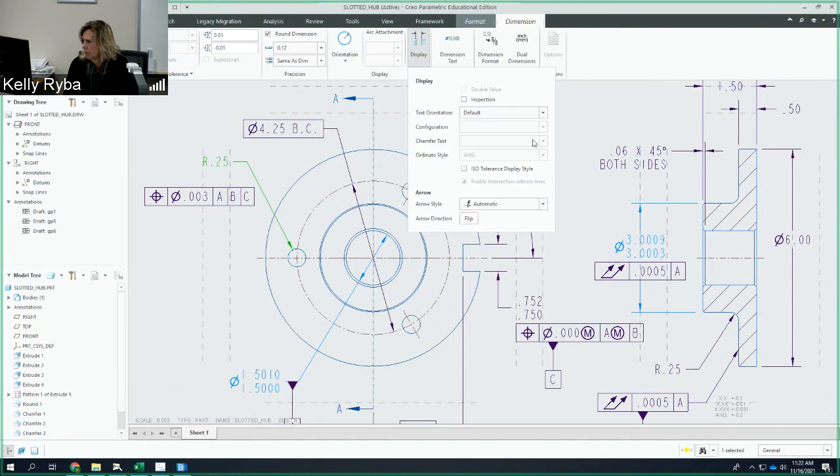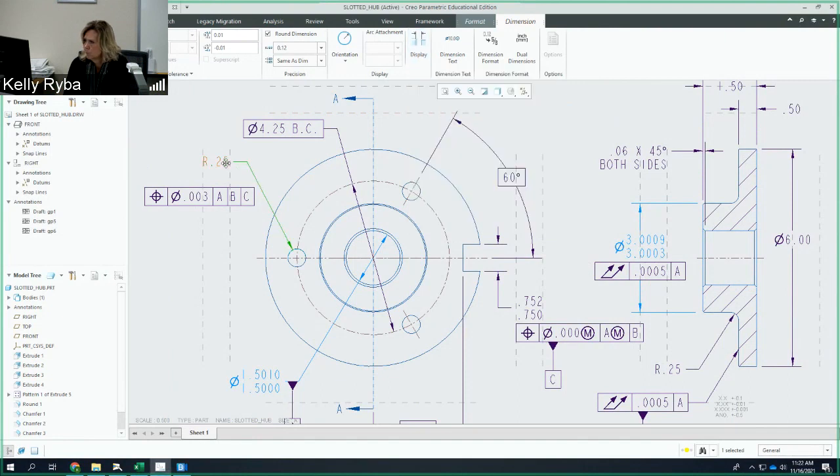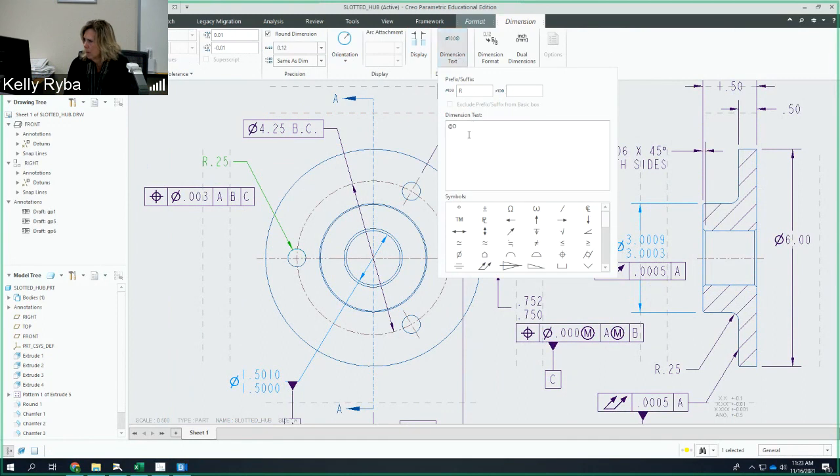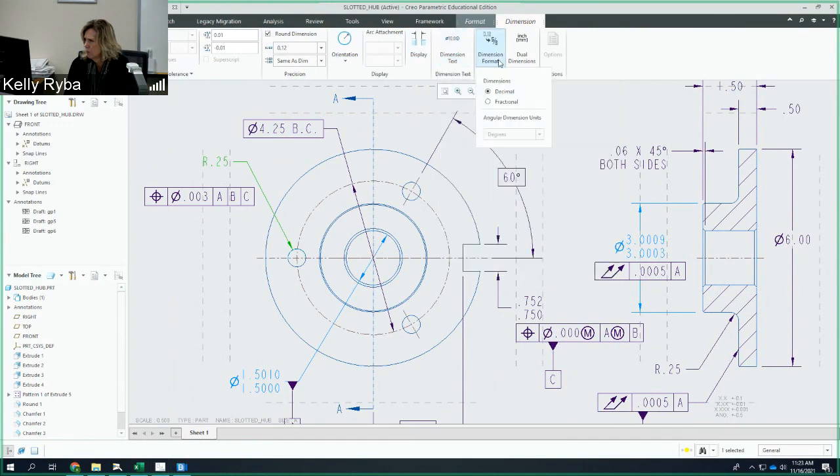Where do I find the text? I want the dimension format. No, dual dimension, orientation. There it is, orientation. I knew it was on one of these. I want to go to the diameter. So that's 0.5. I want to go to a 3-place decimal, so 0.500.